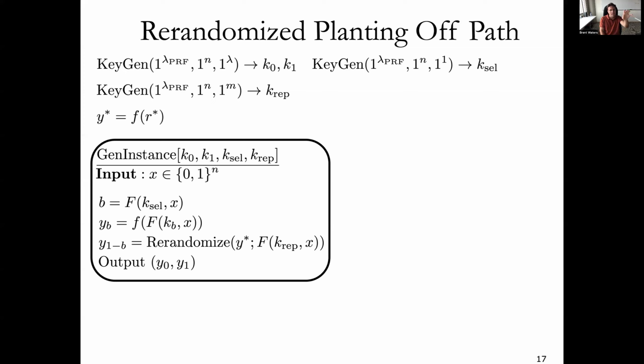I can undetectably change this to a new gen instance program where, for the things selected by the input bit, evaluation will be done just as before. But the Y sub 1 minus b, for the things I'm calling off path, are not going to be evaluated as before. What I'm going to do is take this one-way function image Y star and re-randomize it. Essentially, the argument for the second part is that the attacker's advantage going into the construction will be about the same as it is after I make these changes.